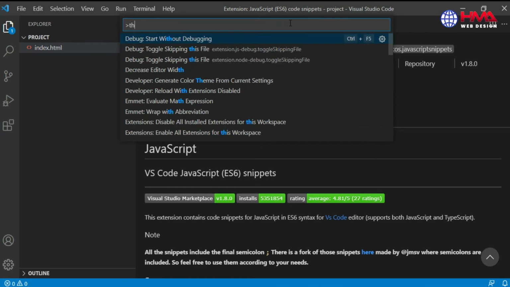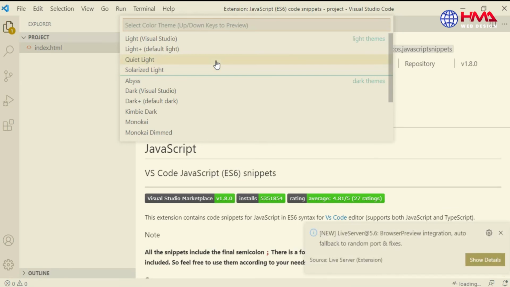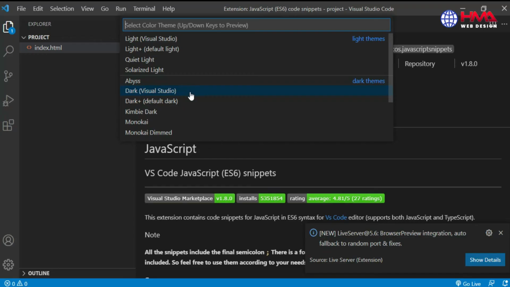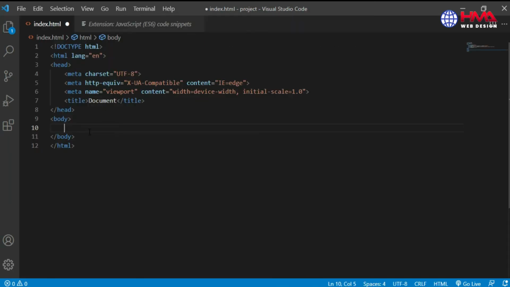Let's search theme. If I press the second option, these are all of the Visual Studio Code color themes. You can select any of these by your own choice. This time I am selecting the Visual Studio Code dark theme. Visual Studio Code has built-in autocomplete functionality. If you write a div and hit enter, then Visual Studio Code will automatically complete the ending tag of the div element.